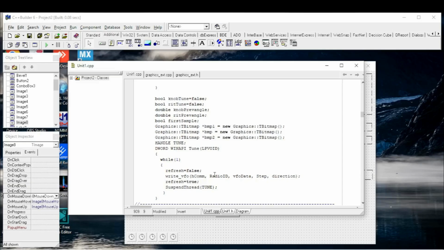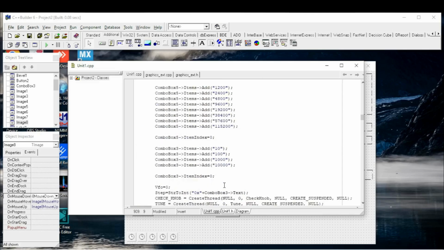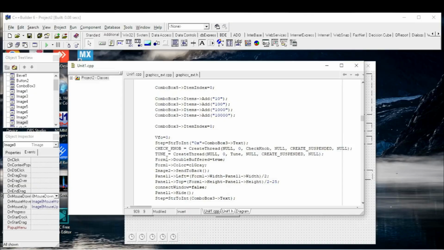So I created handle tune, and I created a thread, DWORD WINAPI tune, with small letters. It has an infinite cycle. When it starts, we set the refresh variable to false to stop our timer from displaying any data, send write VFO, then refresh is true, so the timer can display the current frequency. Then we suspend this thread.